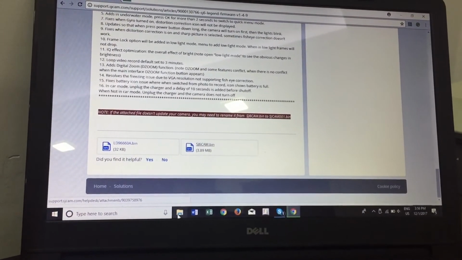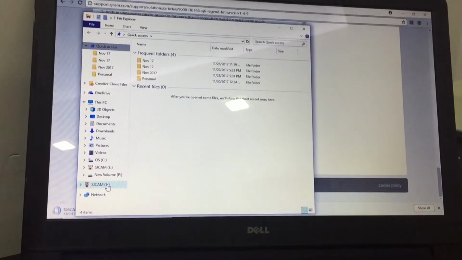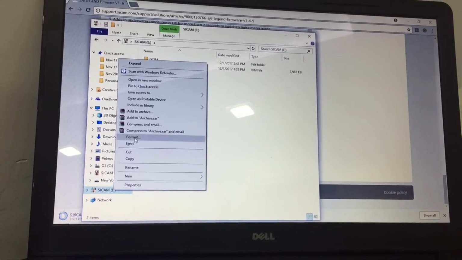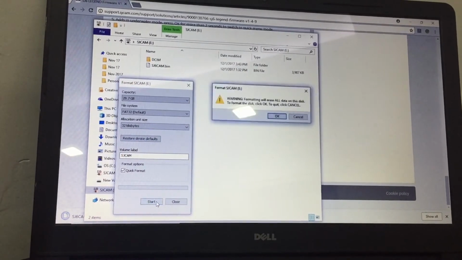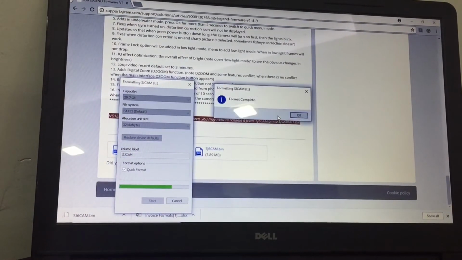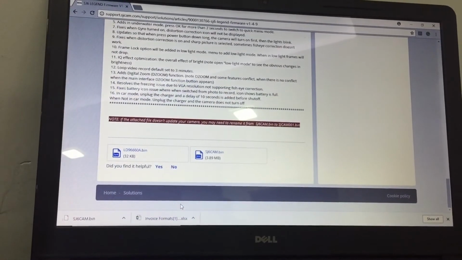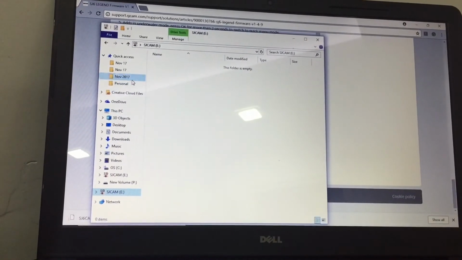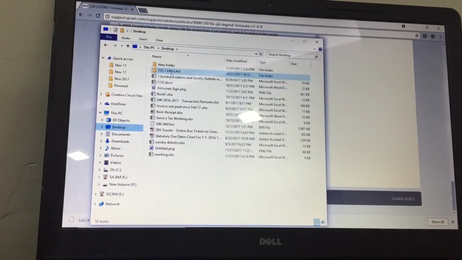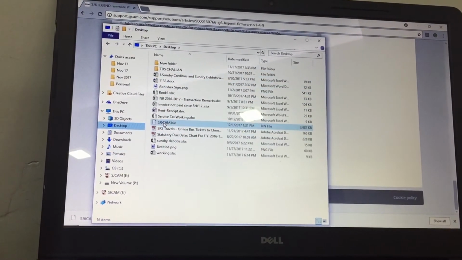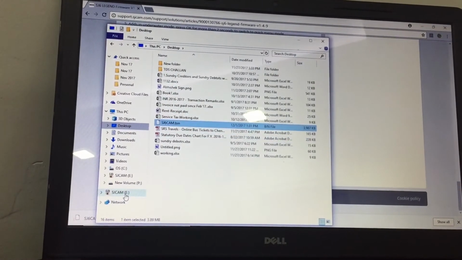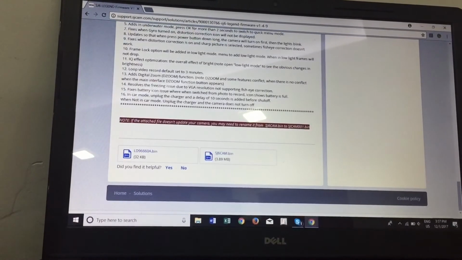So before that you need to format your memory card. So it has been formatted. Now place the downloaded file on your memory card. So remove it back.